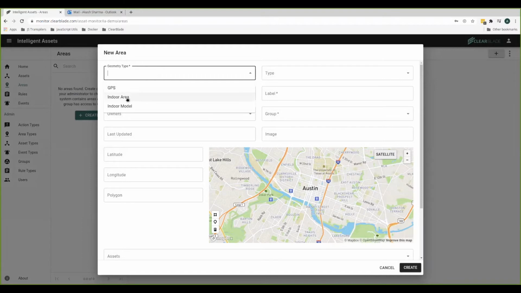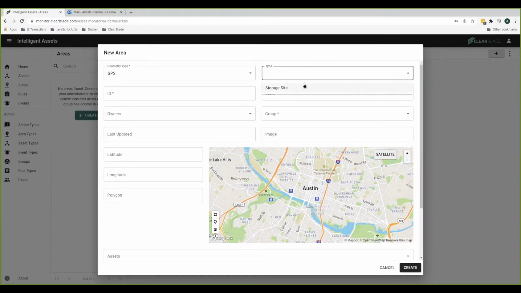But for indoor areas, through experiences we've had at ClearBlade with mapping large indoor areas like malls, for example, we've seen that there are a few standards for indoor areas. In my case, I just have a simple outdoor area, so GPS is my geometry type. My area type shows up in this dropdown. I've only created one area type, so there it is, storage site.